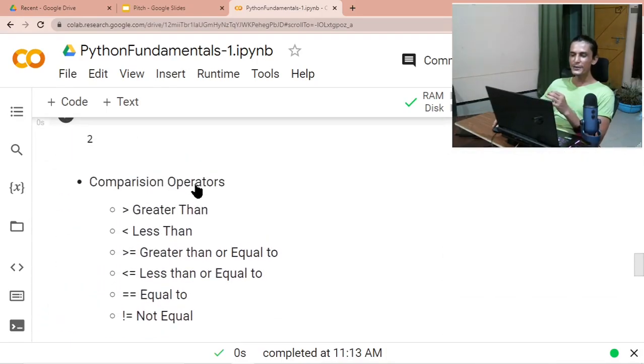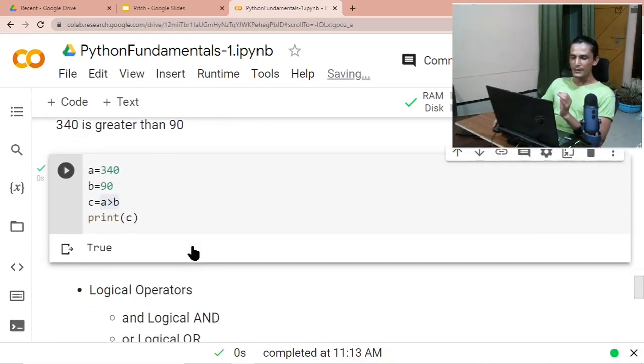Only thing is that there are different types of comparison, right? Instead of comparing whether a is greater than b, you might want to compare whether a is less than b or not. Let's say a is 340, b is 90, and I'm saying that 340 is less than 90. Now your task is to decide whether that statement is true or false. 340 is less than 90, that statement is false. So the output here, a less than b, will produce false. You are storing it in c, so if you print c, you should see false here.